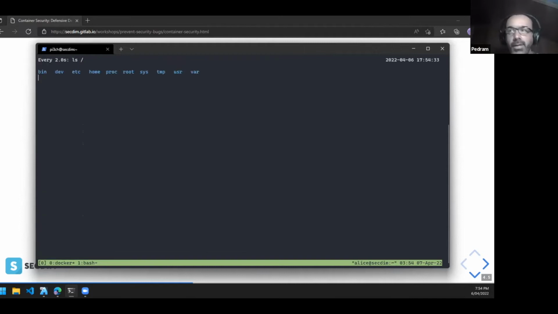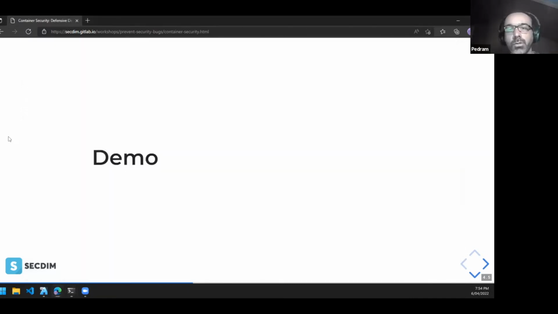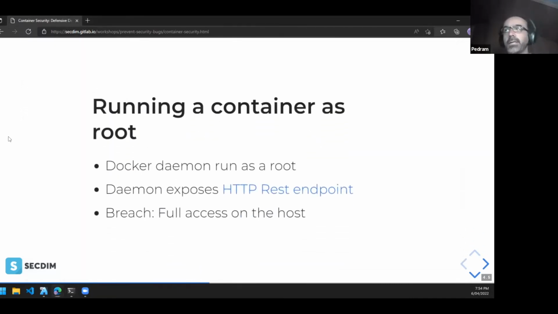Now let me move back to the presentation to talk about the other part. We talked about running a process as root in a container. That's the default behavior. Now, running a container as root means that the container daemon, or Docker daemon, itself also runs as root. And again, that's the default behavior.